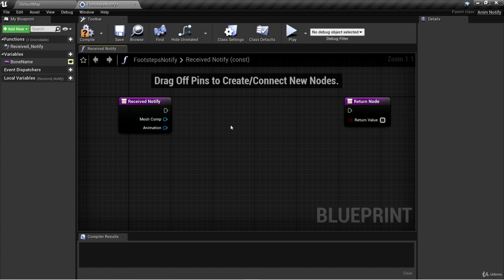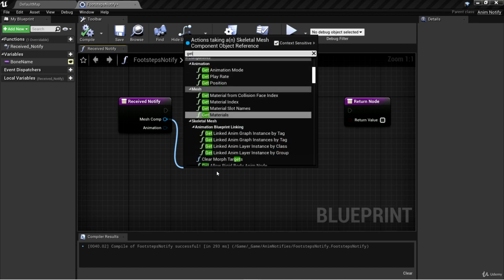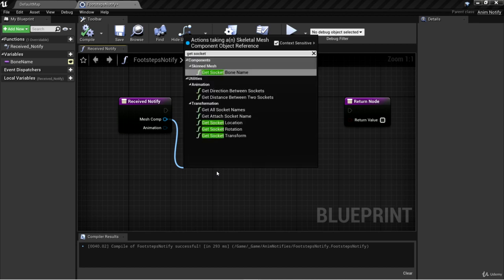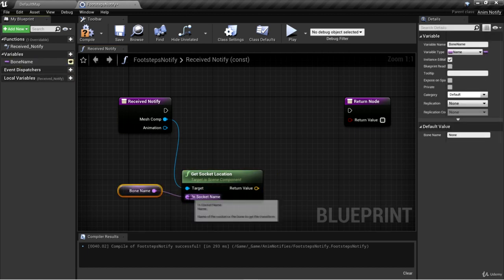a sound. So we can play a sound, and we're going to play a sound at the location of the bone that we get in the notify. So we can get the location of a particular bone by dragging off of our mesh component. Received notify automatically has access to the mesh component, and we can use get socket location. And for this, we pass in the bone name.